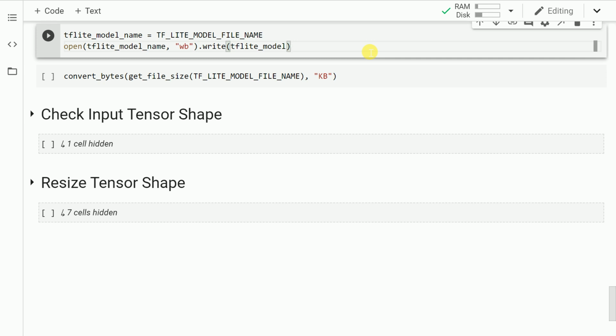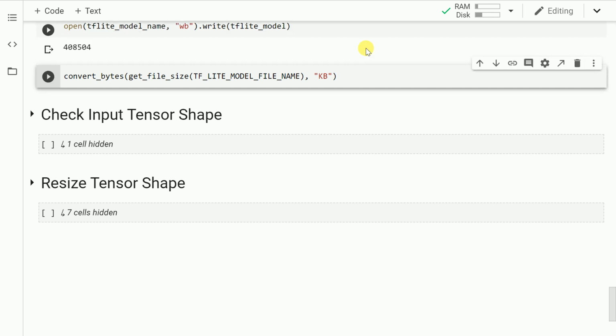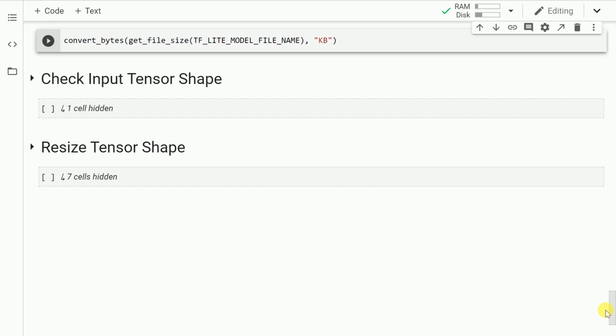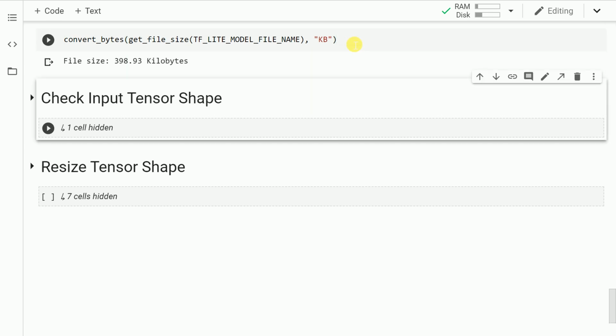Now that the model conversion is complete, the next thing that I'll do is I'll save this model in the file name that I just created. So let me run the cell. The only thing that is remaining right now is to evaluate the size of my TensorFlow Lite model. So let me run this cell. As you can clearly see, the TF-Lite model that was generated is around 400 kilobytes as compared to 1.2 MB, which is the normal base TensorFlow model that is created.